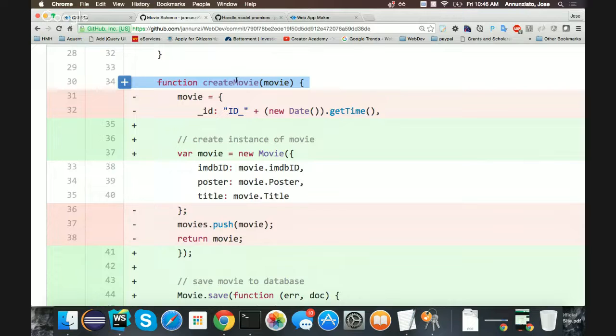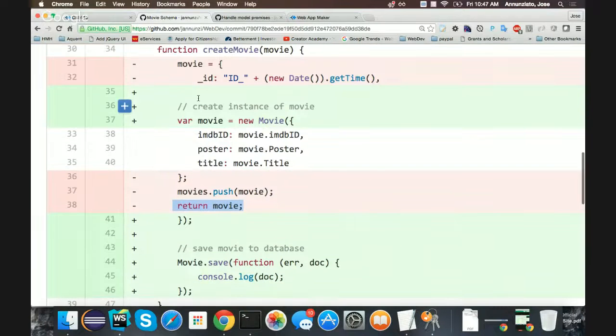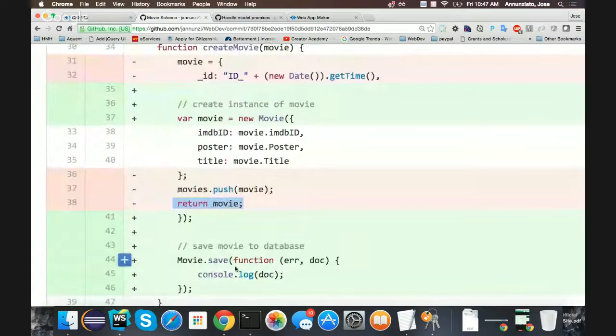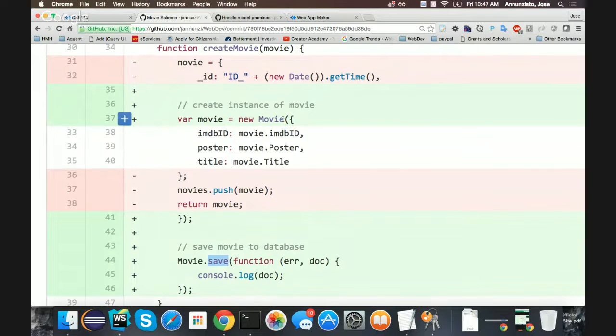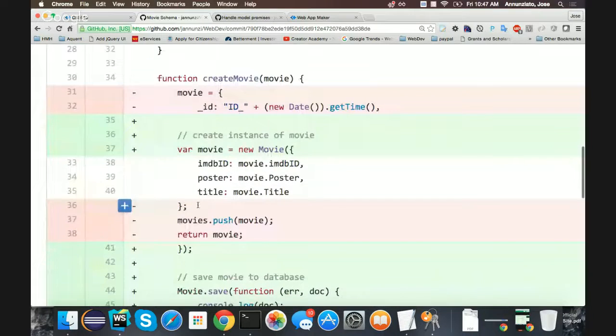Okay. Again, the create movie function used to be a synchronous call. It created a movie instance, added it to the local array, and then it just returned the movie. Well, no more. Instead, we're going to refactor that so as to insert into a database. The way we're going to do this is that we're going to use the movie model we just created, the Mongoose movie model, and we're going to create an instance.